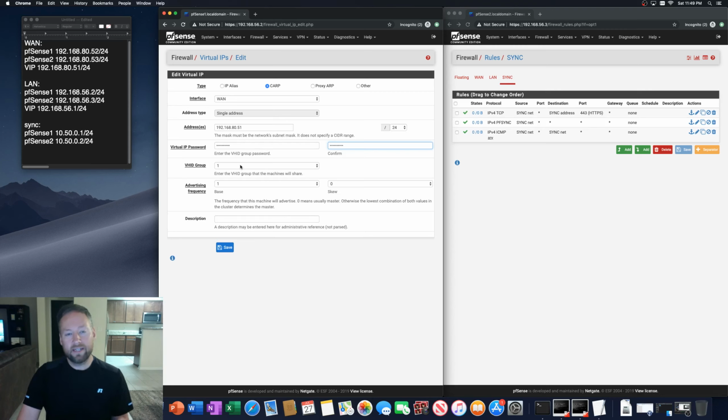All right, the VHID group. You want to make sure that the VHID group is different for each different interface. Okay, so you never want to double up on the VHID group and have two IP addresses that you're using for CARP within the same VHID. All right, so a good practice here, besides just checking to make sure that you're not already using it, is to follow something with the subnet or something within the range of the IP that you're setting.